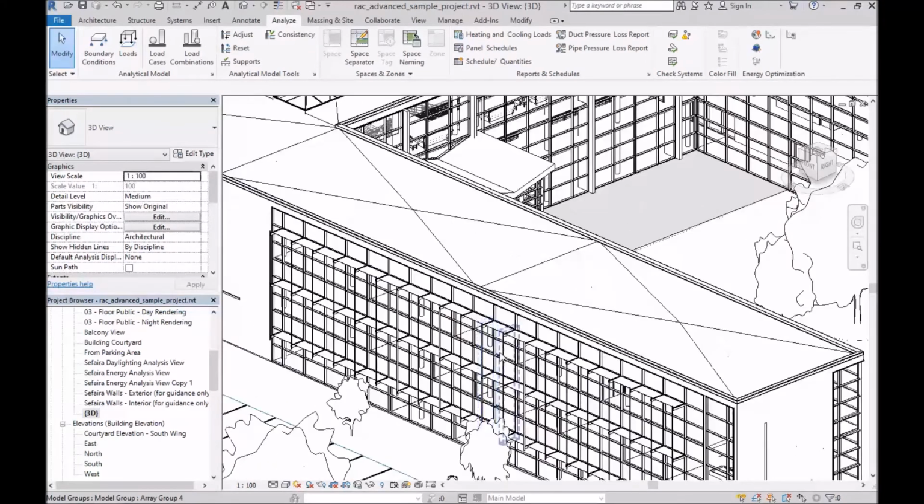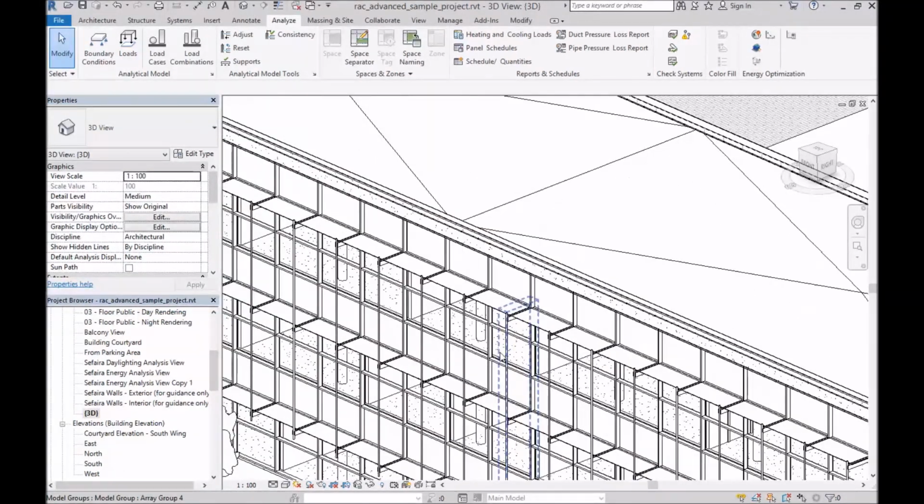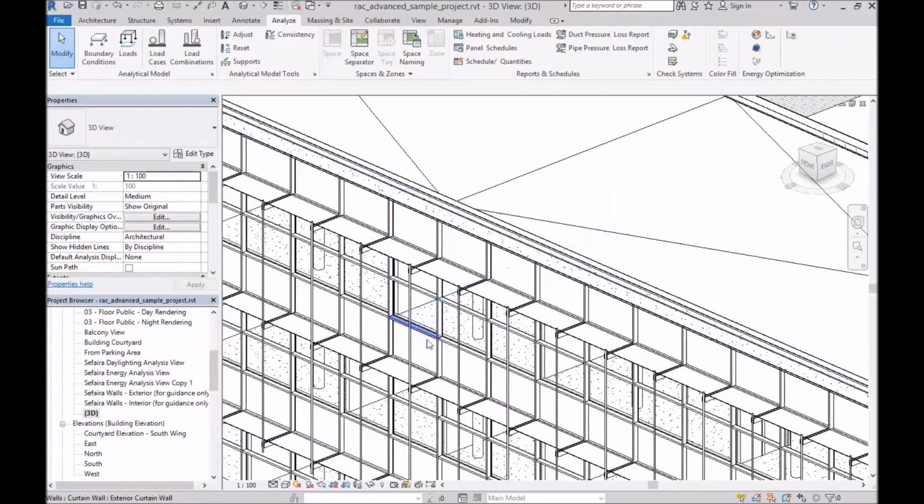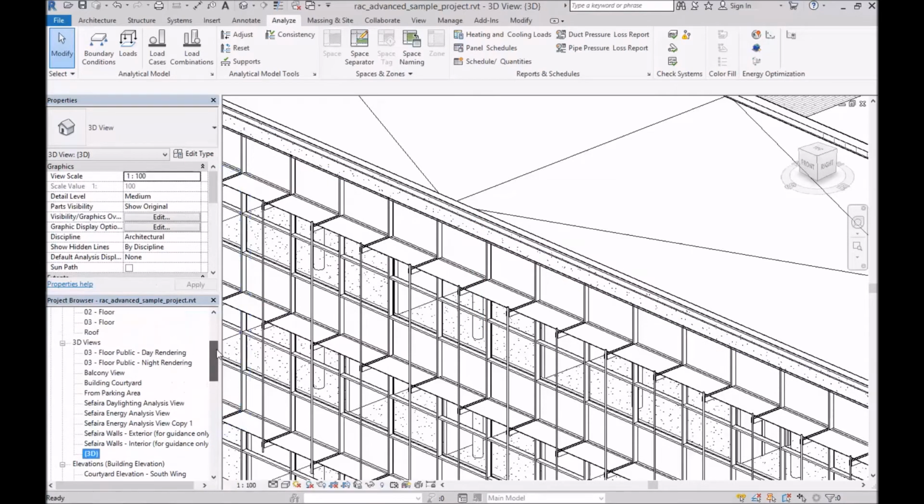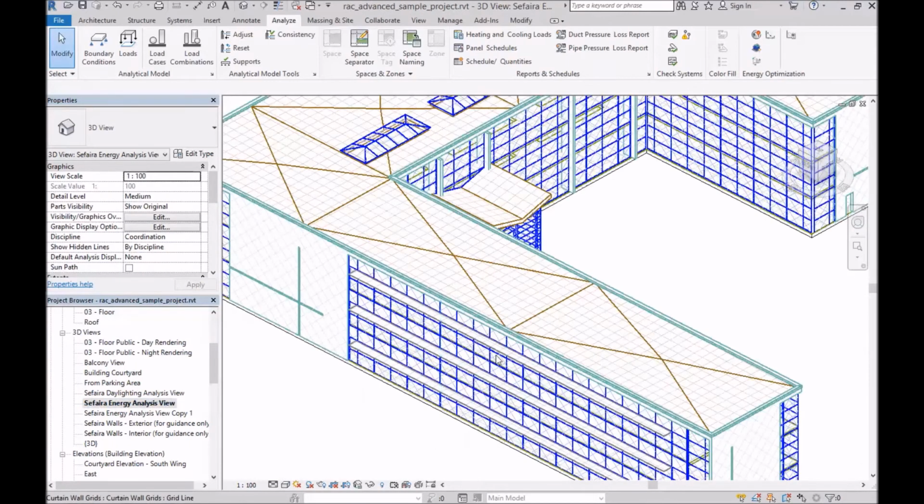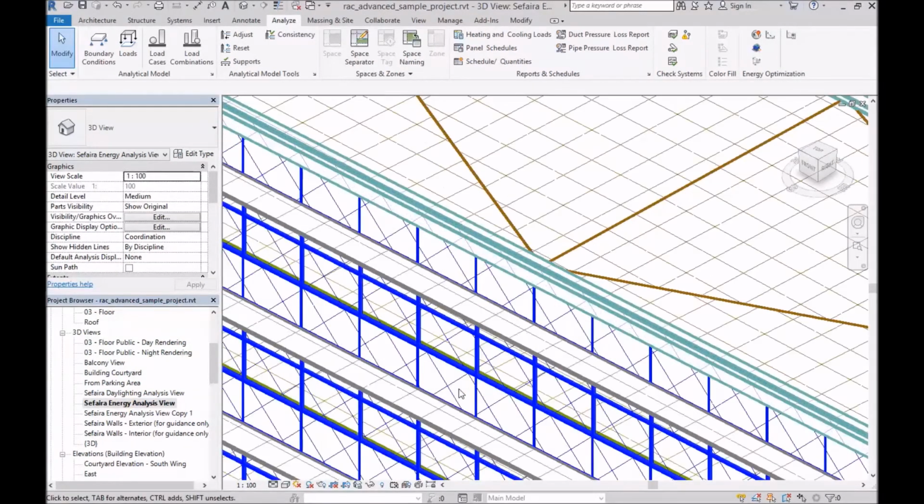One other quick note on curtain walls. You'll notice that this curtain wall contains both glass panels and solid panels. Sefaira will automatically interpret those solid panels as solid. They won't have glazing, conduction losses, or solar gains through them. However, because of a limitation of the Revit API, they still show up as glazing in the Sefaira views. So if we go back to this energy analysis view, it's difficult to differentiate them in this view, even though they are being read correctly.